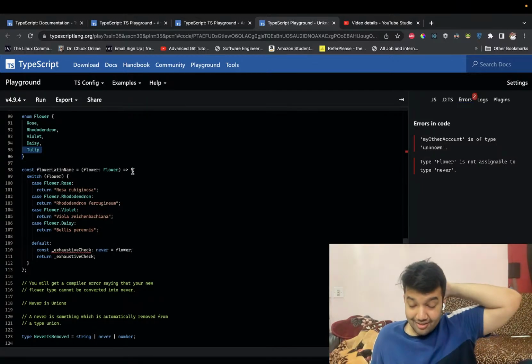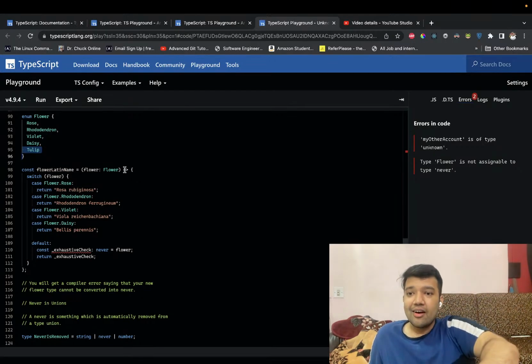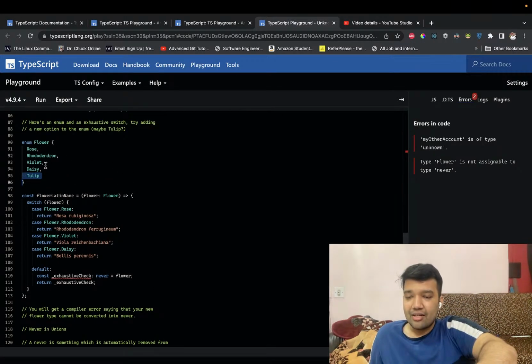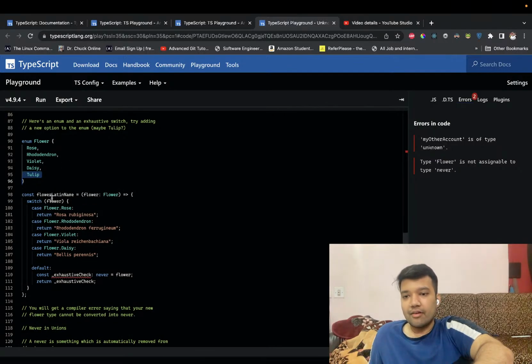So let me be clearer. We have an enumeration here. Now, when there were only these four cases in the enumeration, any one of these cases would have been met. So it would never reach default. Therefore, TypeScript also didn't care about this. It knew that it would never be there. So chill out.